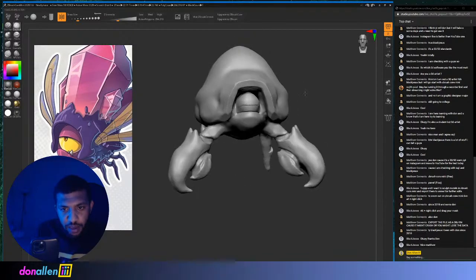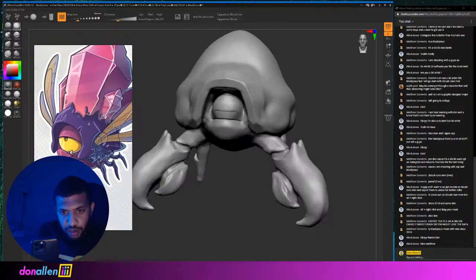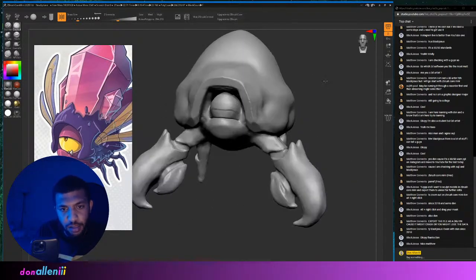All right, so I'm getting second thoughts about the eyeball. I'm thinking it might be better to do it in Cinema 4D because then I can get a perfect sphere in there, but I'll leave it for now.